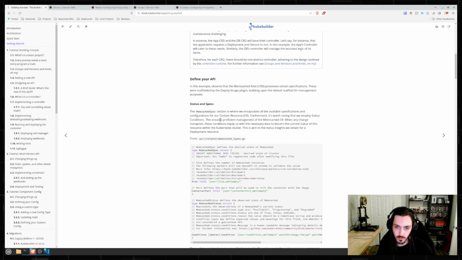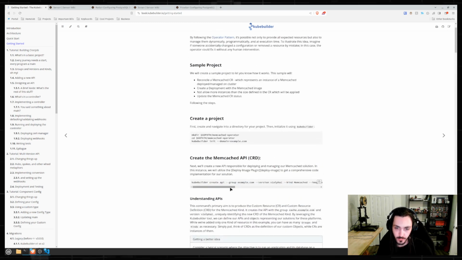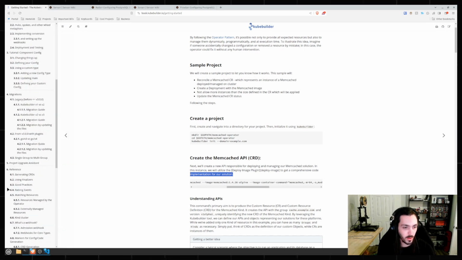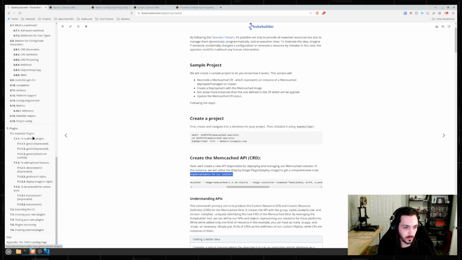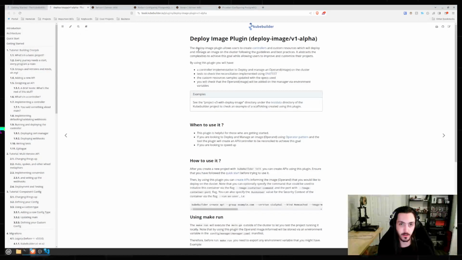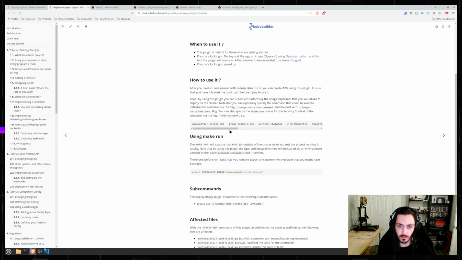So what's going on? Like, what does this image is? In this instance, we will utilize the deploy image plugin, get a comprehensive code implementation for our solution. Okay, so the plugin is doing something. So what does that do? Add optional features, deploy image. What does that do? Create controllers and custom resources which will deploy and manage an image on the cluster following the guidelines and best practices, abstracts complexities. Well, okay, so we can just say, like, make a thing.